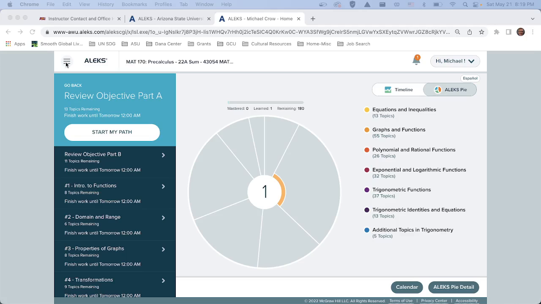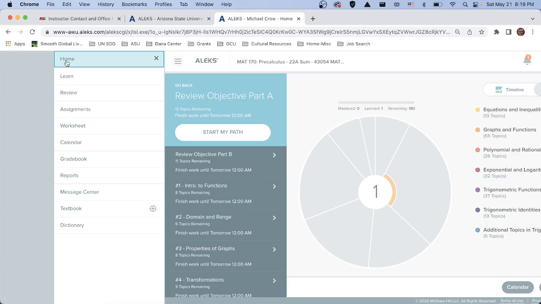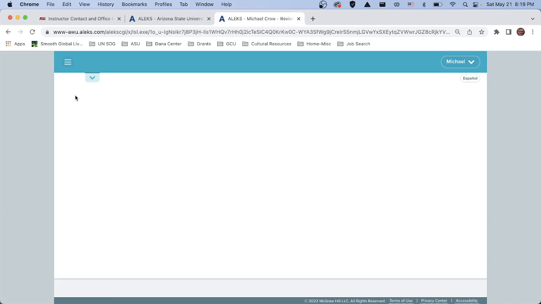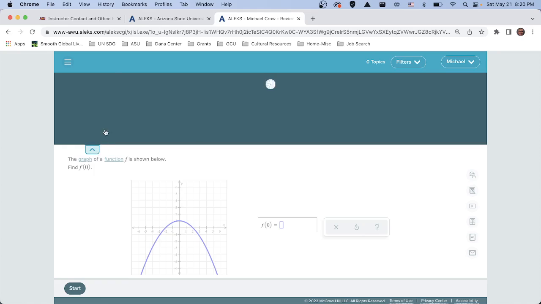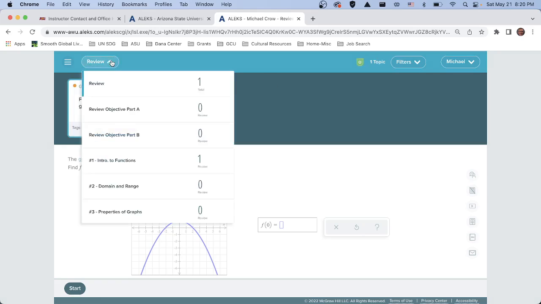Another way to navigate, and I'm going to recommend this, is these drop-down menus. First, I'll go to review. For any topics that you've already learned, you can always go back and review them. I'm going to go there because it'll show I've only got one topic to review, because that's all I've learned. You use this drop-down arrow, and then you drop down here.